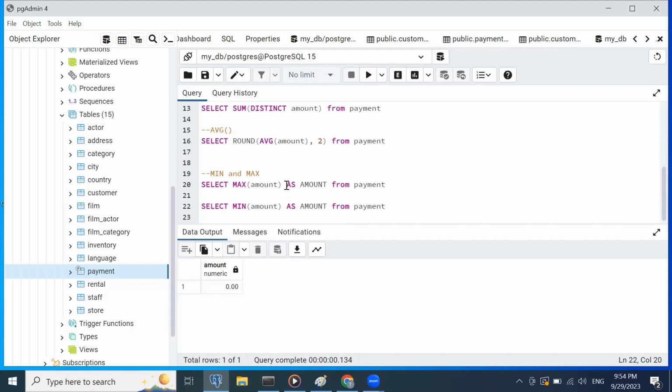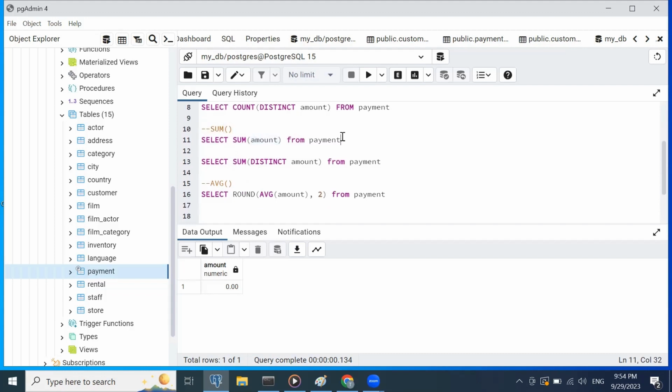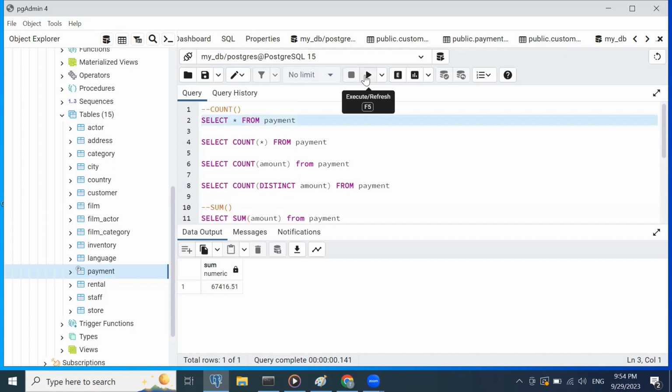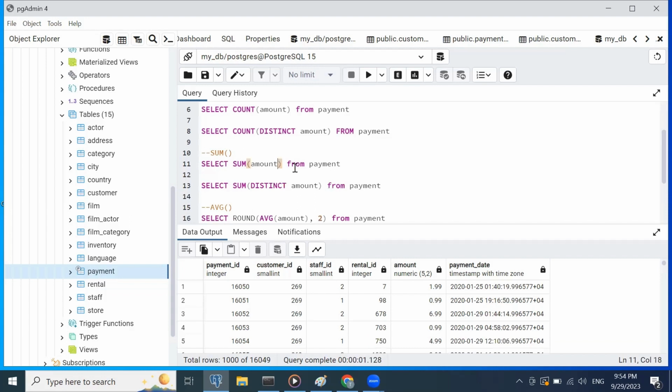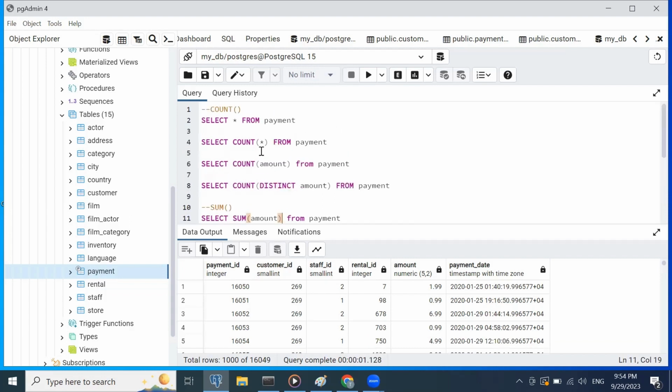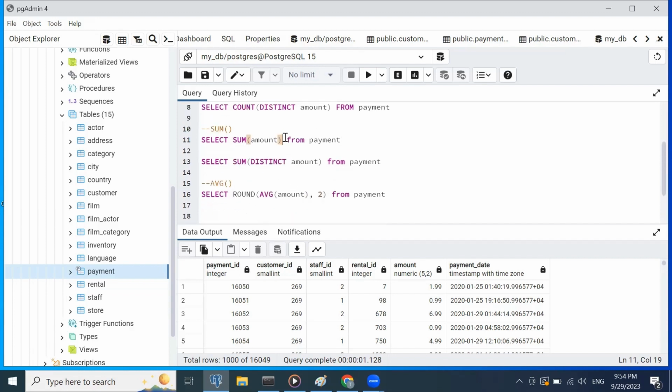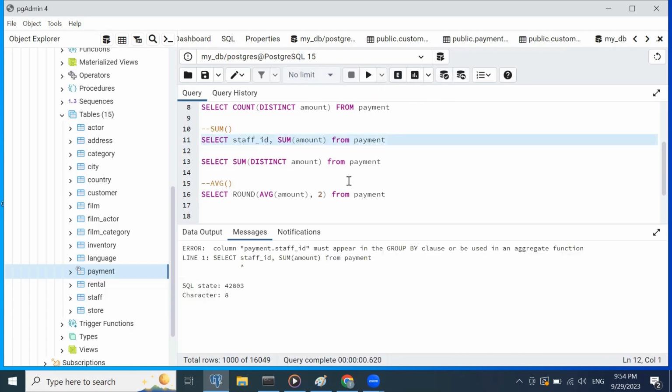What does it mean? Let's just try to run this one, and if I try to add in one column name here, let's see the columns here. Right, I want to add in the staff ID to this sum amount, or it doesn't matter, the count. All of these are aggregated functions. If I try to add in one column name here, like staff ID, and run this query, it will print out the error saying that it must appear in the group by clause or be used in an aggregate function.